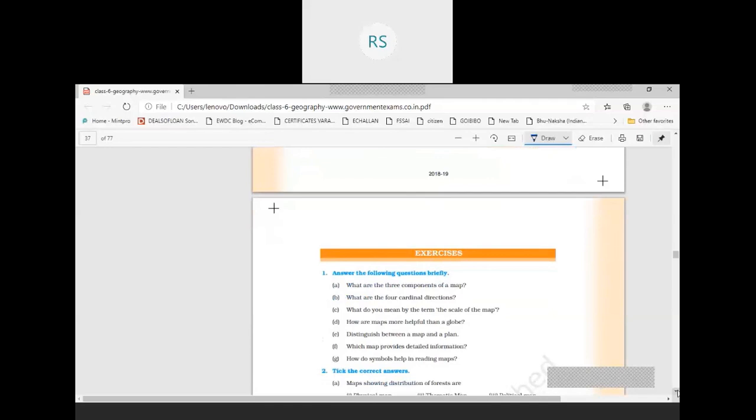A map is a representation or a drawing of the earth's surface or a part of it, drawn on a flat surface according to a scale. Okay. And what is a plan? A plan is a drawing of a small area. Always remember what a plan is: a drawing of a small area on a large scale. A plan is also drawn on a flat surface, and according to a scale.